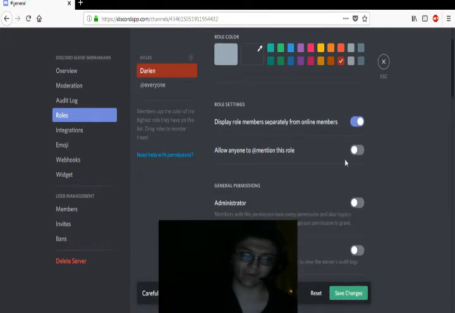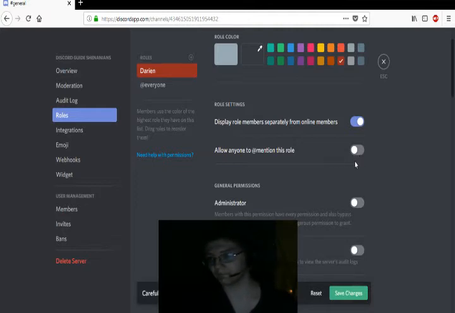I can allow anyone to mention the specific role, which would not be recommended because that can be annoying. Unless you really want mods or something to take care of any issues that come, then you can allow people to mention the mods and call for the mods to come deal with the situation. I'm going to leave it off.